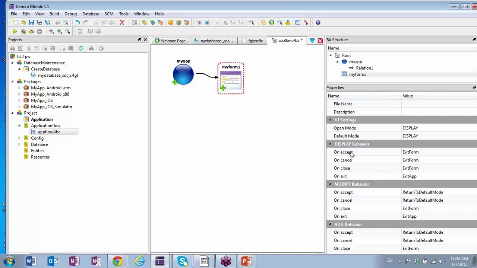We've also got different settings for display behavior. What do you want to do if the form's open, it's displaying data, and the user selects accept or cancel? You have different options on what you want the form behavior to be when a user selects one of these options. You can exit out of the form, which will put you back in the previous form, which is not really a very good option in this case because I don't have a previous form, or I can exit the app.